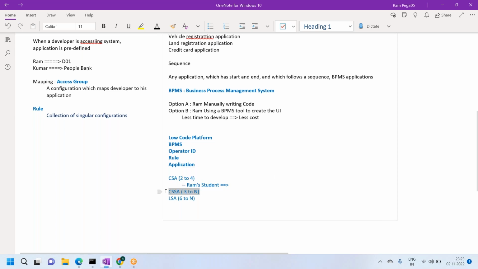Why am I not saying CSSA level? You need practical experience, boss. Let me be frank here. You need practical experience. No institute, don't worry. Even if you are paying 1 lakh, don't trust any institute that says you are going to get practical experience from them.